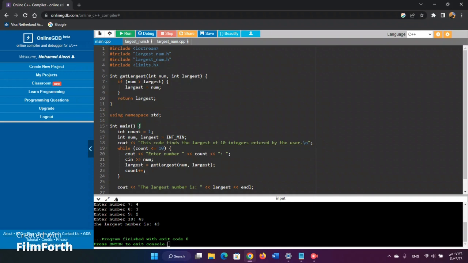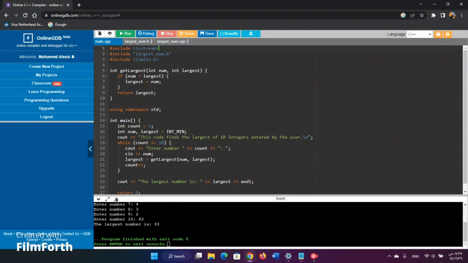Well, in the main, this program finds the largest of 10 integers entered by the user. So we will ask the user to enter 10 integers, and we will determine which number is the largest. In the main cpp file, we included the largest.h and the largestNumber.h file. I think one is enough.